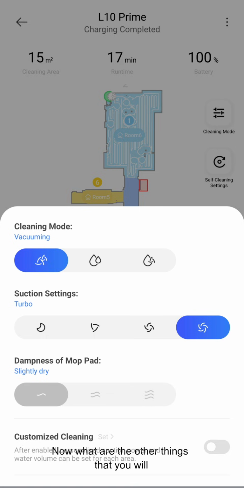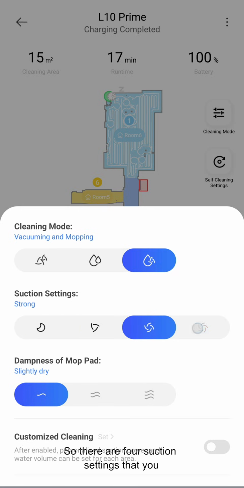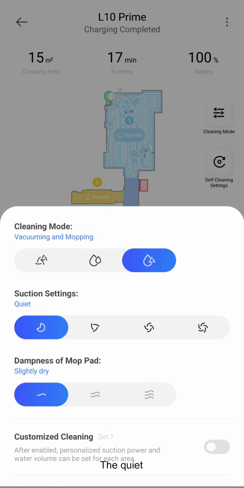Now what are the other things that you will find in the cleaning modes? Second is your suction settings. So there are 4 suction settings that you can see over here. The quiet basically means that the vacuum power is extremely low. You can keep this when you don't want your robot to make a lot of noise, maybe when you are sleeping or when it's early in the morning or at the night. Or if you would want the robot to have the maximum runtime, when you put it on quiet mode, robot gets the maximum runtime.